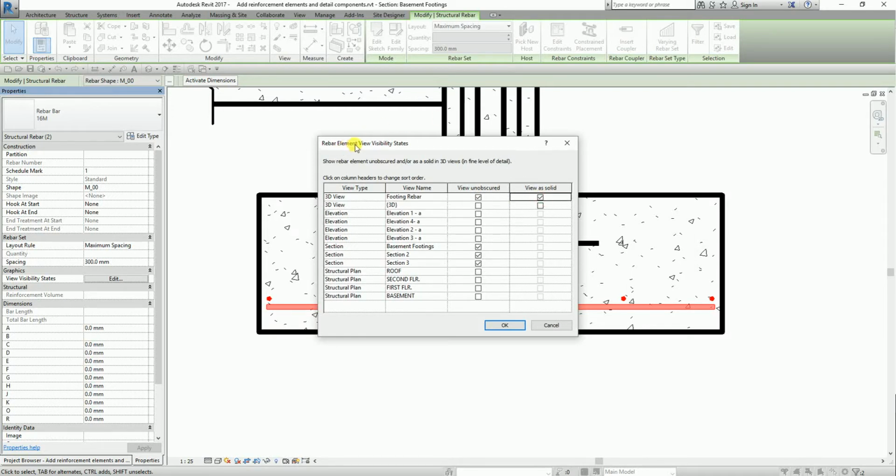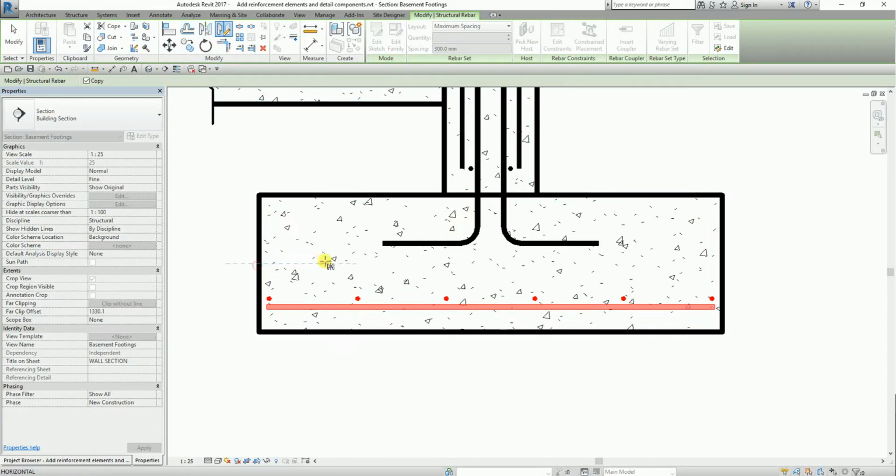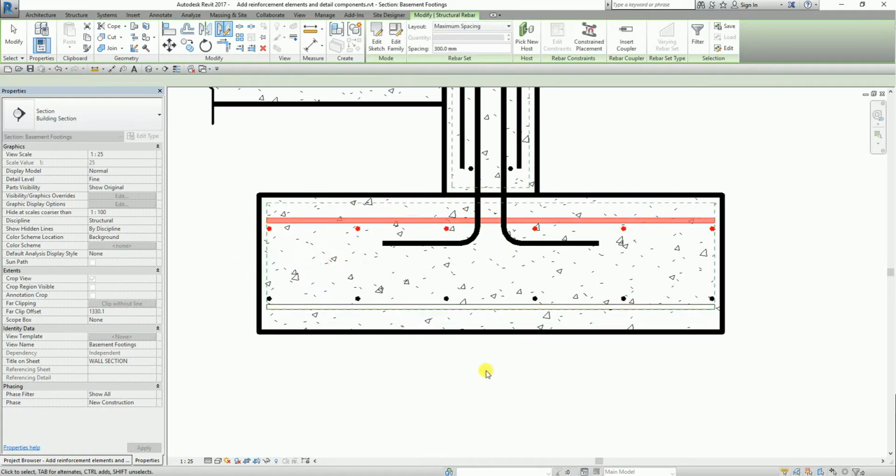So, rebar element view visibility states: show rebar element unobscured and or as a solid in 3D views in fine level of detail. Right now it's already in fine level. So I should be able to see that as a solid and unobscured. So I select OK. Then after that, I'll just mirror this. I mirror this using mirror draw axis. I pick from here and then I pick another point. There you go.